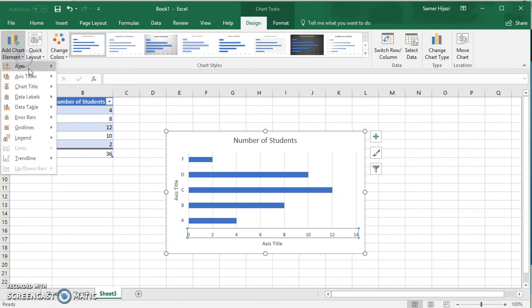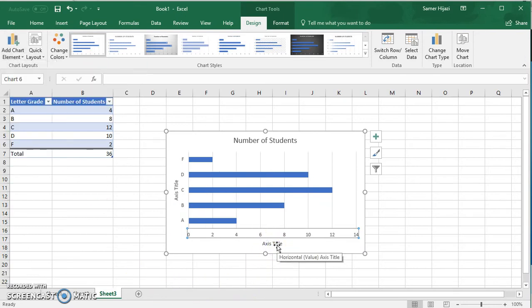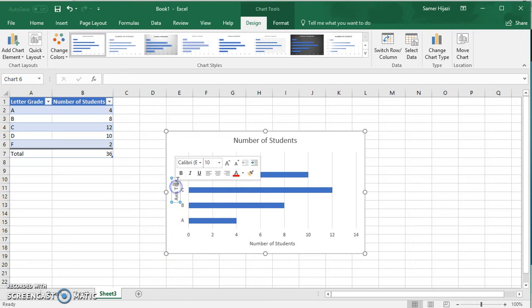So let's make sure that we have the axis title, and you can see that we have both the primary vertical and the primary horizontal axis title. So we're going to go to the axis title, click on it, and highlight it to delete everything. And here we're going to type number of students. The same idea for the vertical one. We're going to type letter grade.